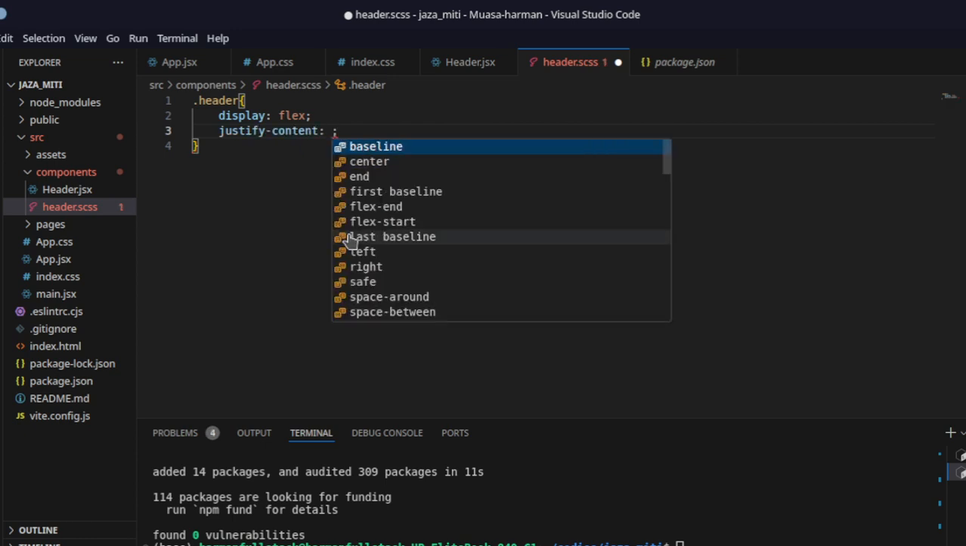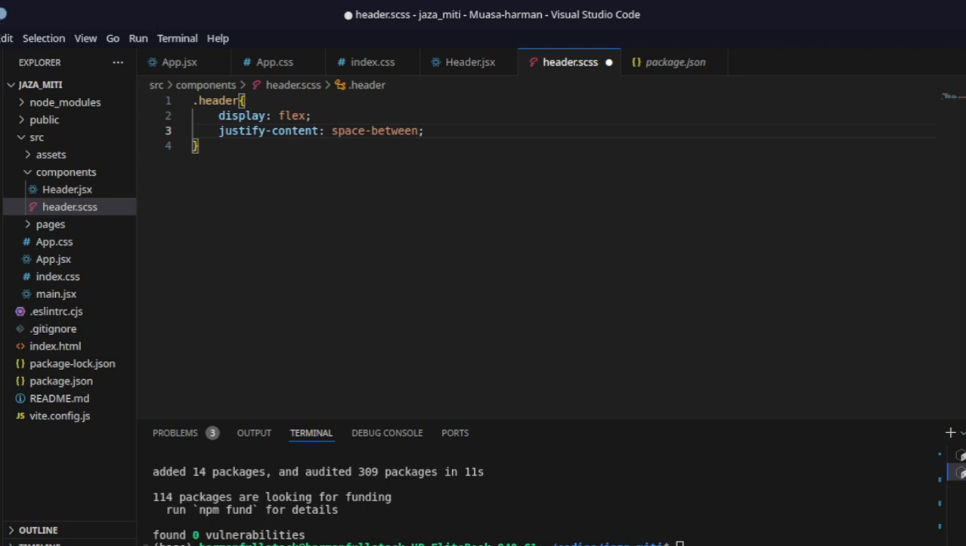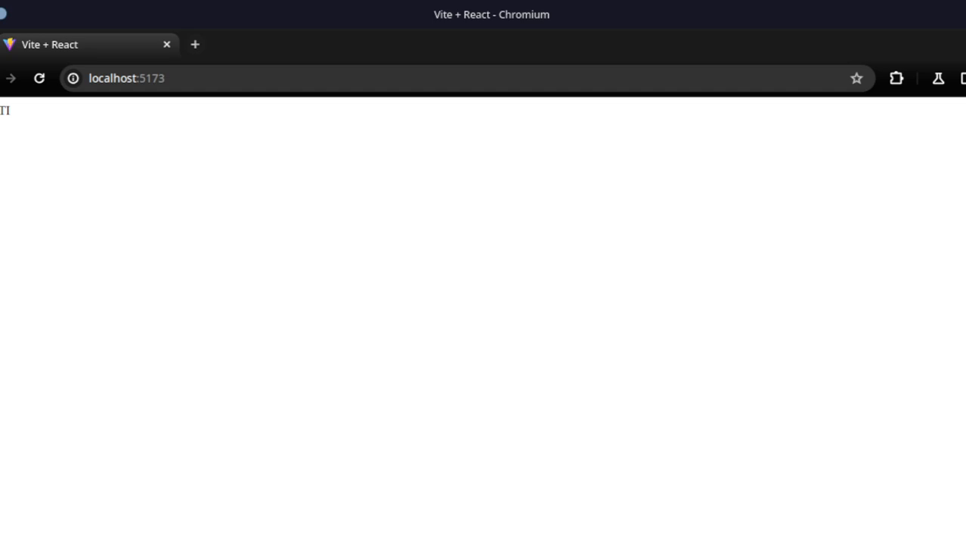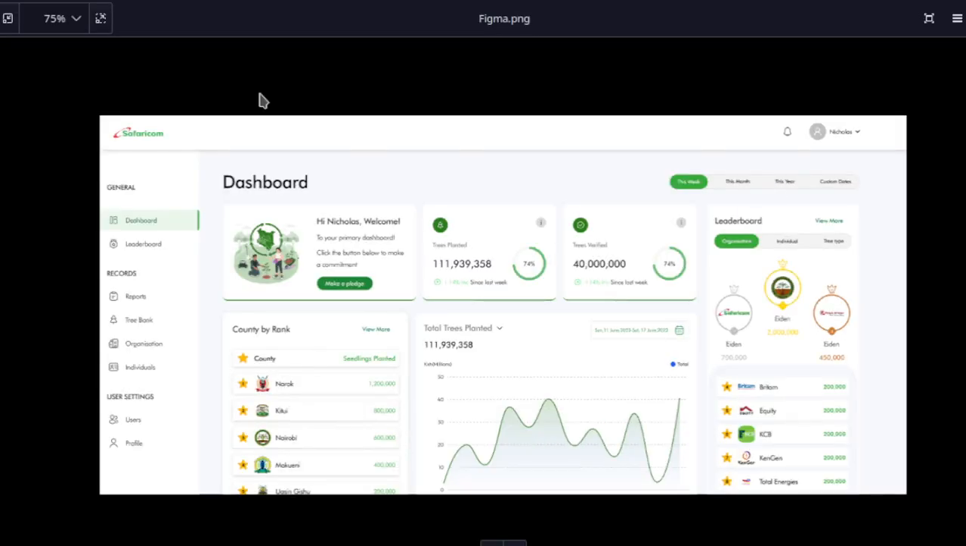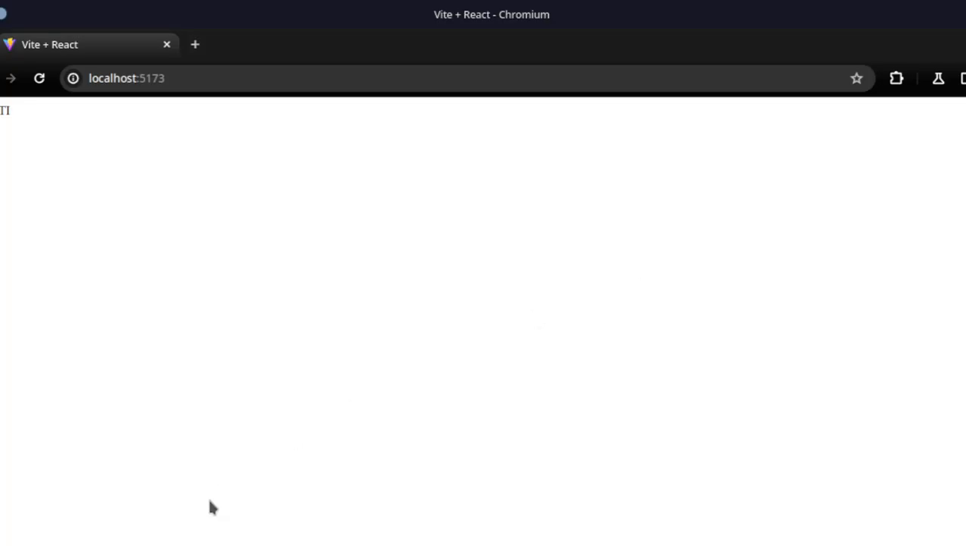Justify content: space-between. That will space the two components between this one and this one. Yeah, you can see now they have aligned themselves according to how we need them here, this one on the right and the left. So we need to style this one. We need to style this one too.